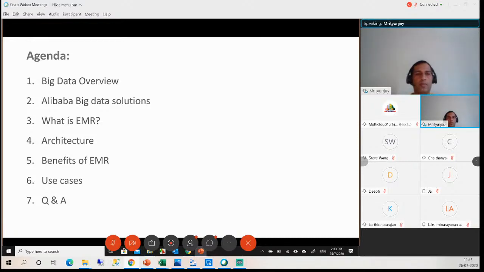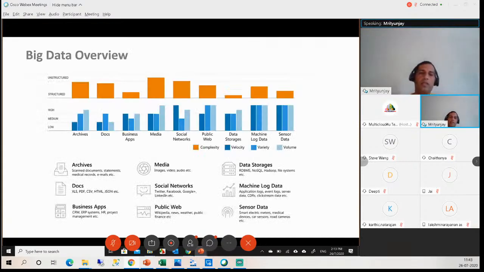So let's move on to the big data overview. As I mentioned, this is one of the slides I captured from my last session, which I took on MaxCompute and big data. As we see here, massive amounts of data are growing day by day, minute by minute, and I would say second by second, and there are different types: unstructured and structured data, then high, medium, and low, and a lot of things like archives, documents, business apps, media, and social media. Social networks are one of the big data providers today.